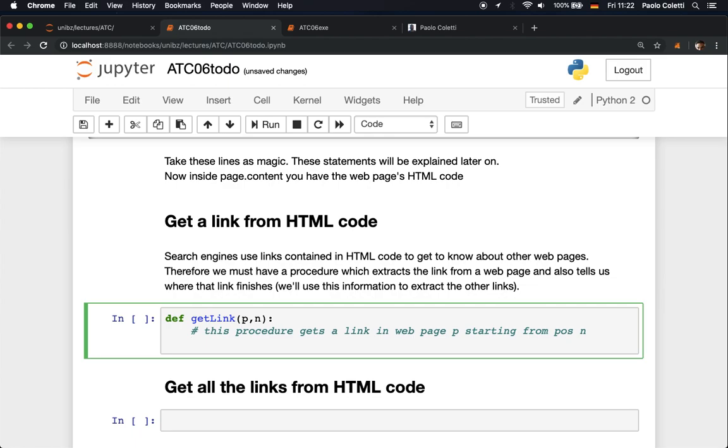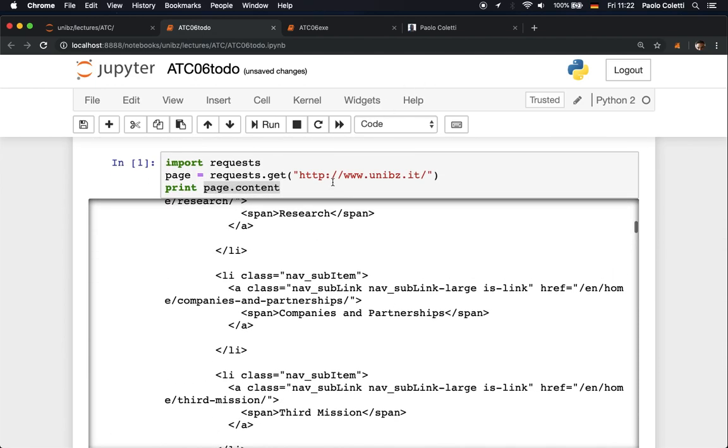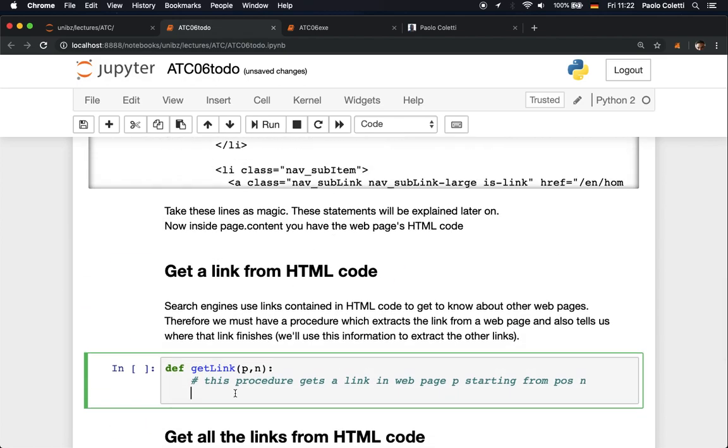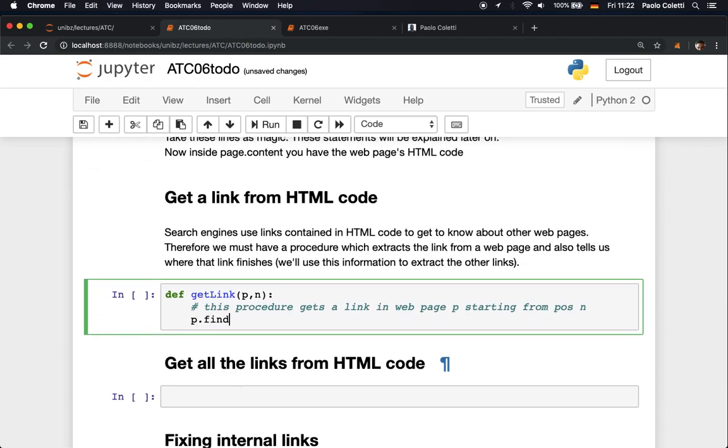Now, how do we have to do it? We have to use find, obviously. We already have the web page in P, so probably p.find of href equal. Sorry, it's better to use the single quotation. Href equal, starting from character N. In this way, we'll find the first occurrence of href equal quotation, starting from character N.